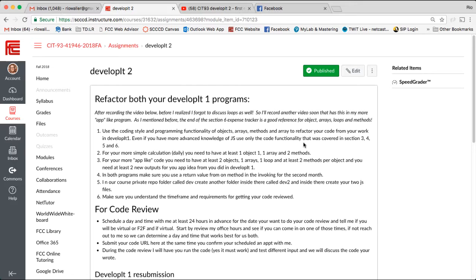It was a good opportunity for me to take my code that I had already done, and that's really what I'm talking about here: take the code that you wrote for your DevelopIT 1 and then refactor it with these new requirements, right? So you're going to use the code styling and program functionality of objects, arrays, methods, and refactor your code from DevelopIT 1. Even if you have more advanced knowledge of JS, don't use it. Only confine yourself to these 4 sections.